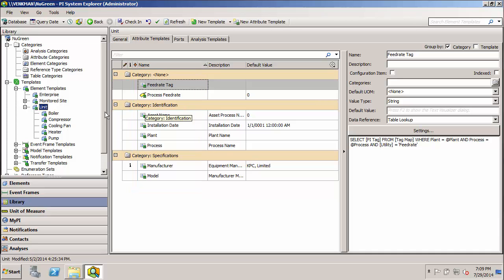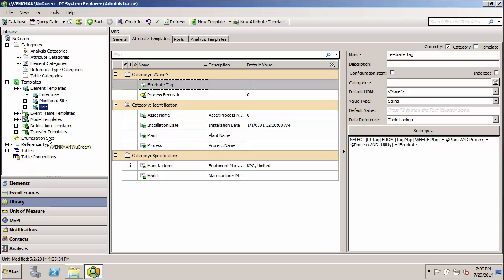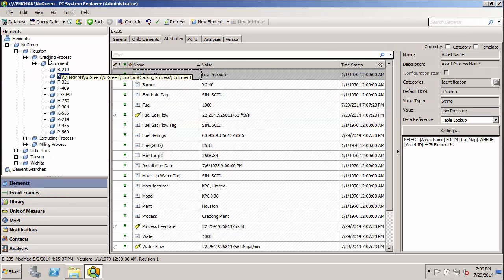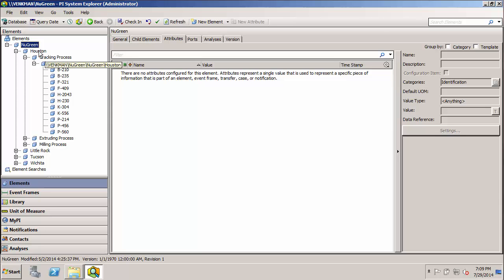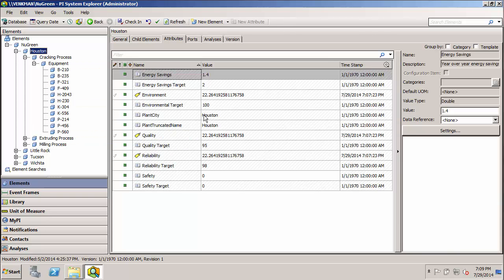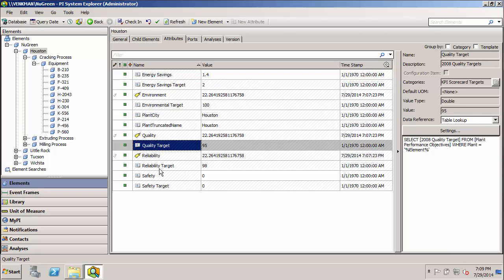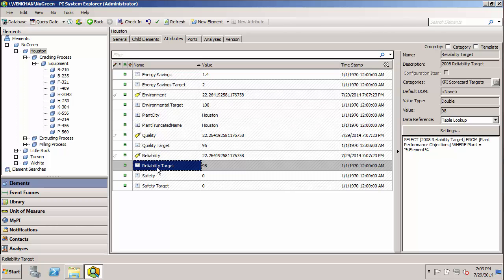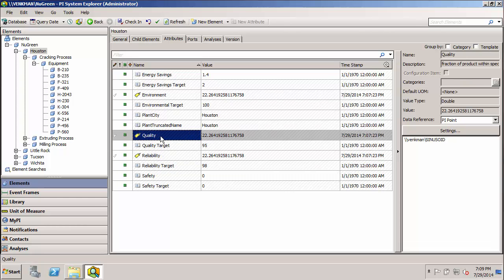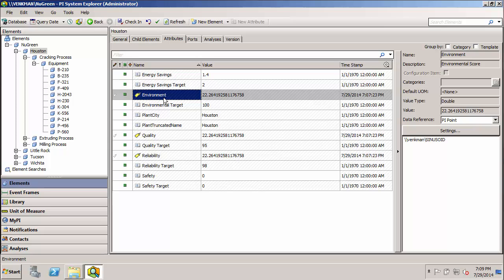So the other approach would be the opposite of bottom-up, and that's obviously top-down. From there we might start at our enterprise level and then go to a plant level. And you see we're going to specify some very high-level KPIs here, like our energy savings targets, environmental targets, quality targets, reliability targets. And here we just have some PI tags feeding the actual measurements, but in reality those would probably be some kind of complex KPI calculation.